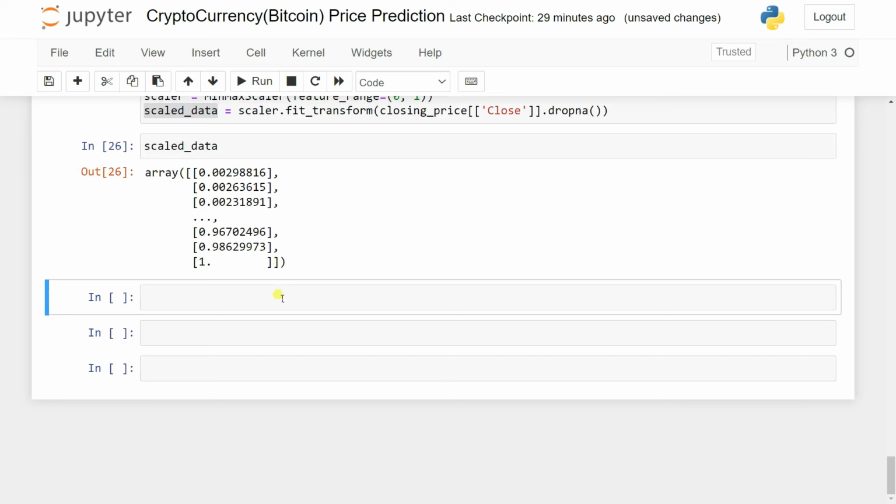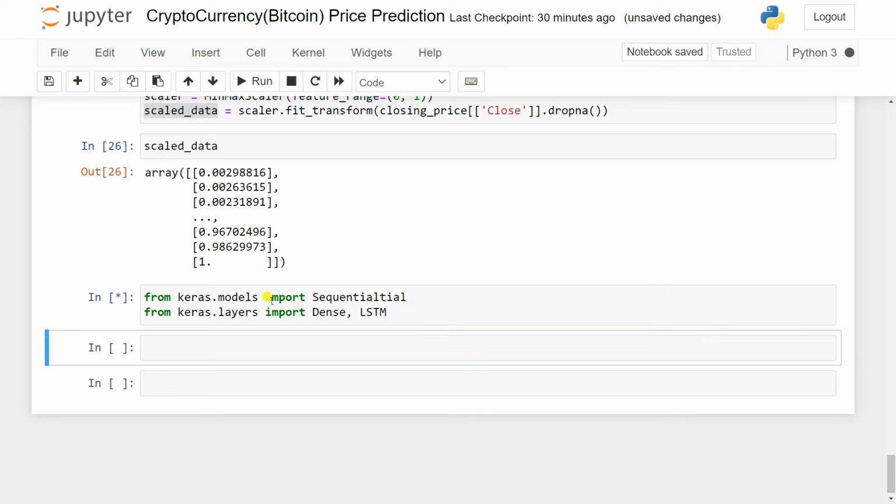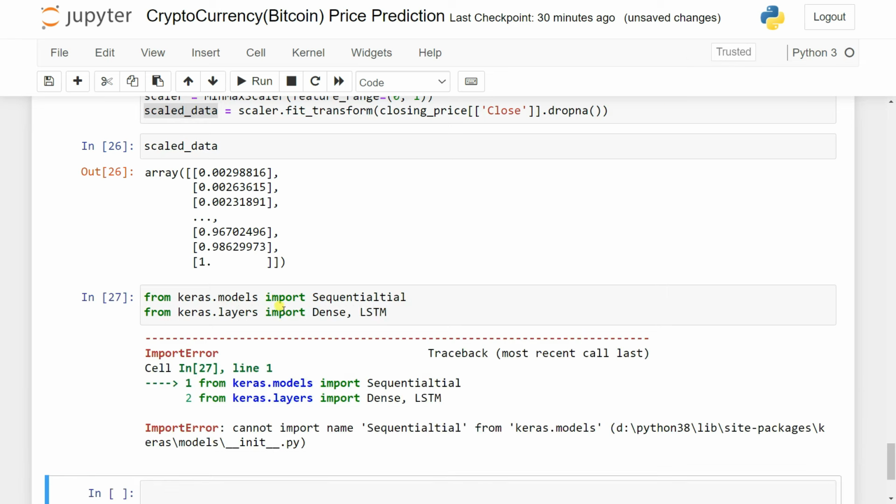Now we are going to import some of the libraries here. Let's say from keras.models, I'm going to import the Sequential model. Okay, sequential, and after that I'm going to import from keras.layers the Dense layer and the LSTM layer. Okay, sequential is coming two times.